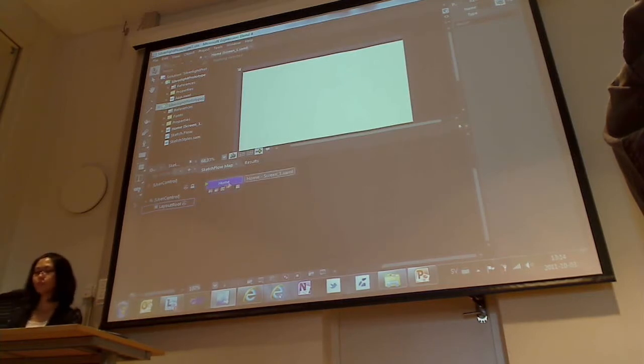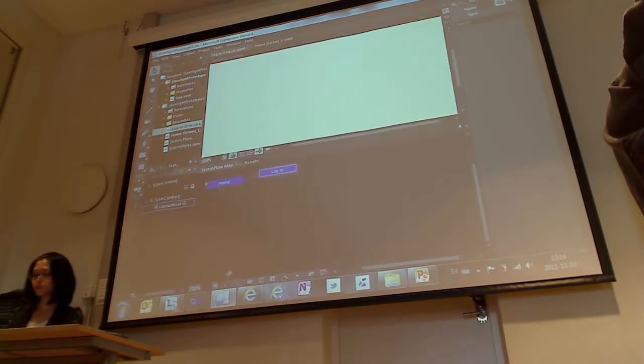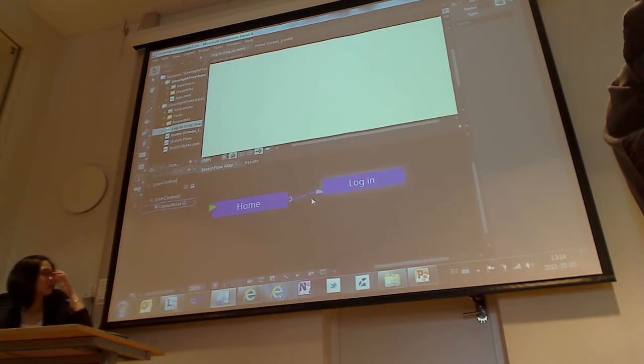So when I hover above this existing blue screen, I can click the first icon to create a connected screen. So here I want to have the login screen. And if you look closely, you'll see that there is an arrow pointing from the home screen to the login screen here. And this arrow is supposed to show that from the home screen, the user should be able to navigate to the login screen. So you can easily show your customer the flowchart of your website or your app.